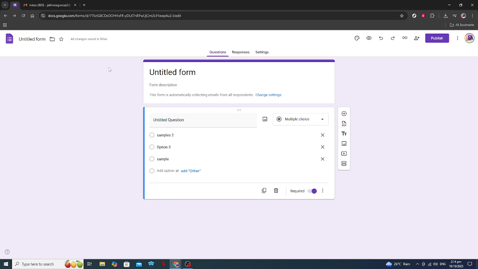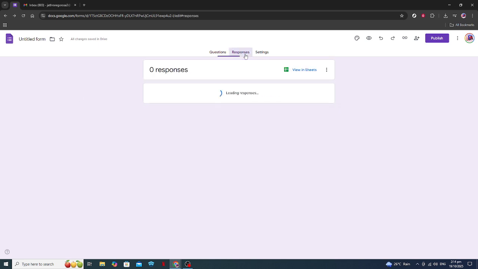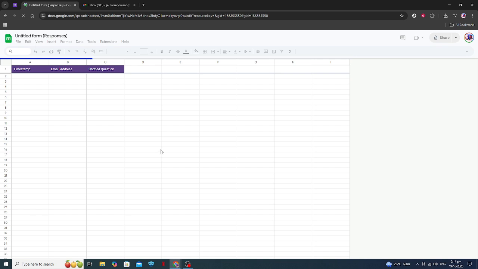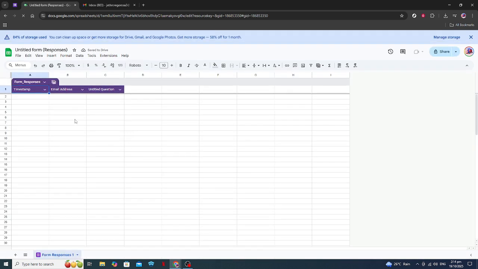Now that your form is set up, let's get it sending notifications. Go to the Responses section, which can be found at the top of your form. Here, you'll notice a green spreadsheet icon. Click it to create a Google Sheets file that will collect all the form responses. This is an essential step because the spreadsheet will act as a bridge between Google Forms and your email.